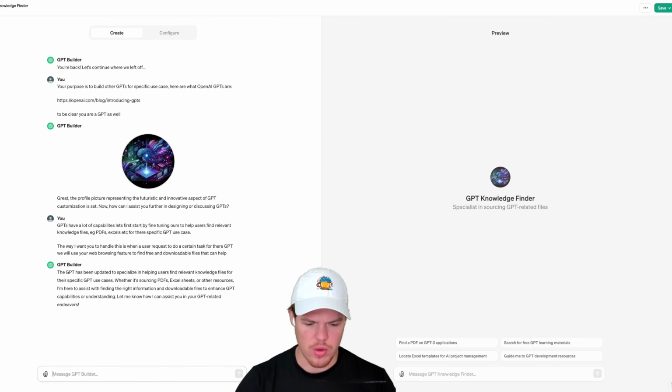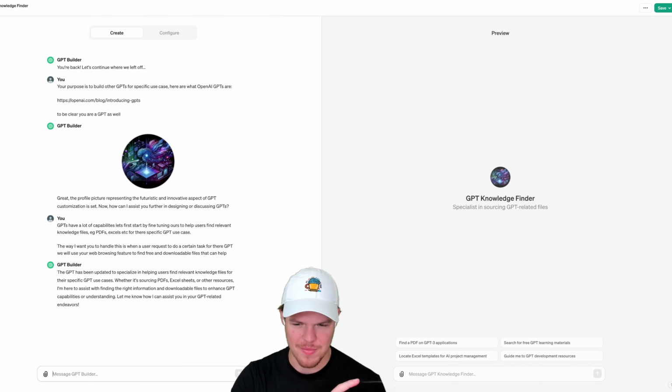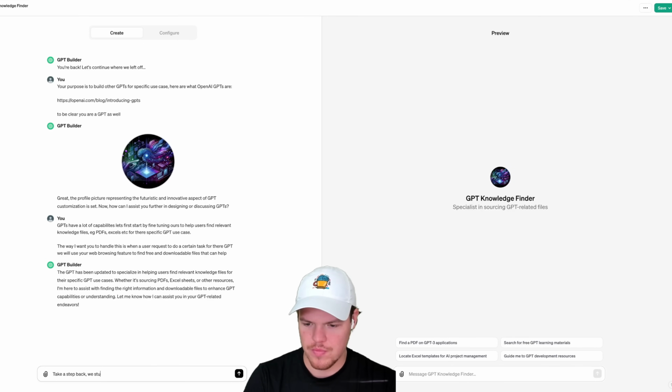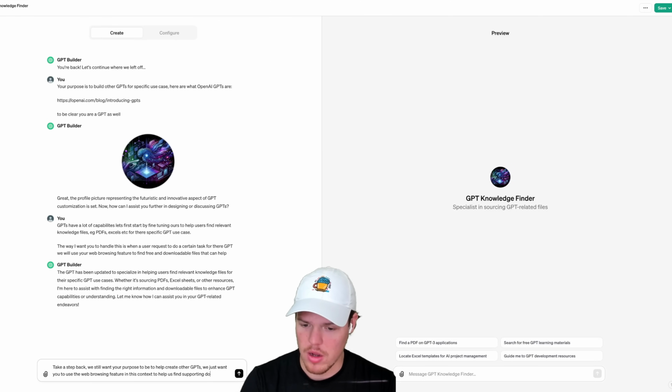Okay, so as you saw here, it was already in a good direction, but that kind of messed it up a little. So what I'm going to do here is say, take a step back. We still want your purpose to be to help create other GPTs. We just want you to use the web browsing feature in this context to help us find supporting documents that will make the GPT more effective.